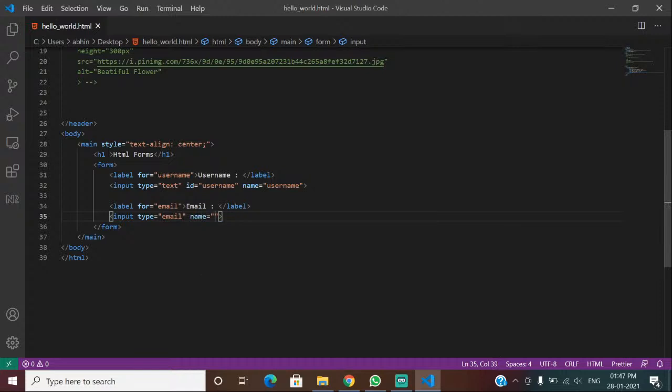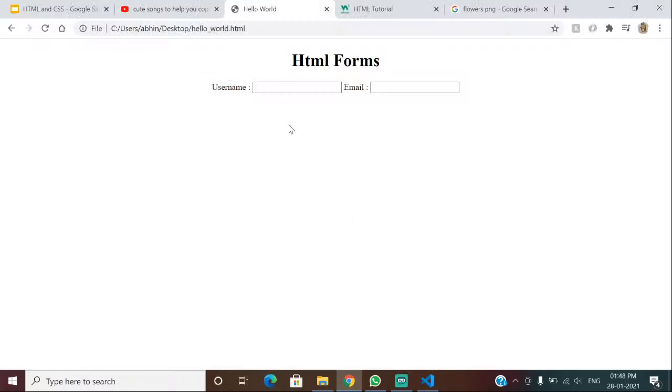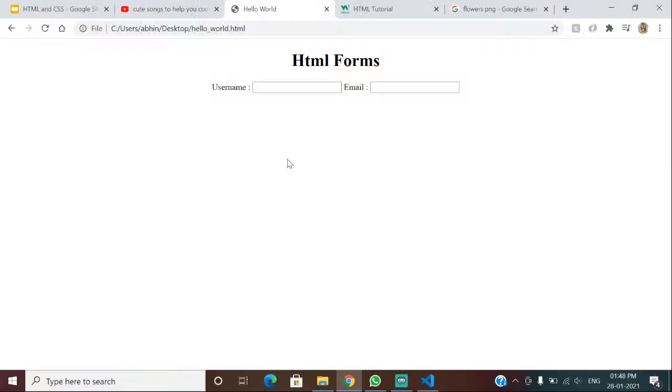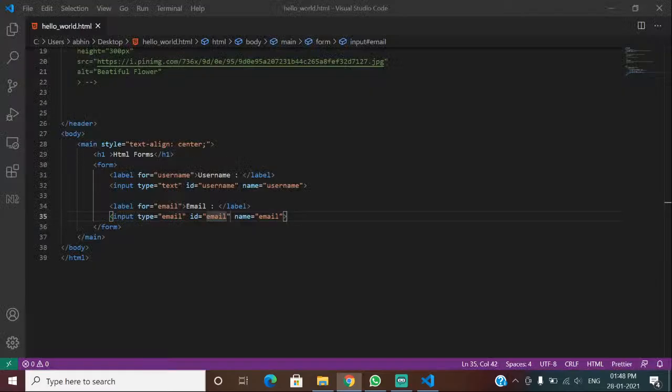And here also I write the name. Name equals email. Sorry, if I've written the for attribute, I should write ID equals email. Let's check. Because in HTML I've written this input and then again a label and an input, when we reload the page it prints on the same line. HTML interprets that we have written these things on the same line. So for that, I should write a break here.